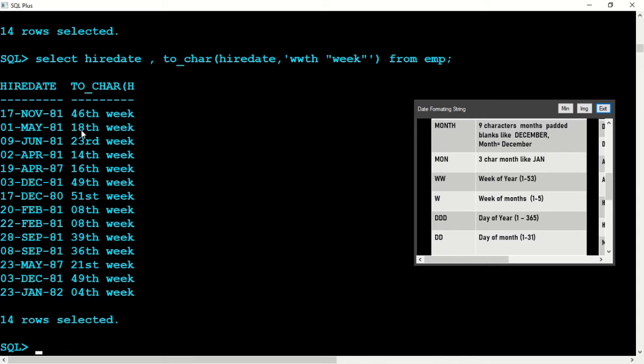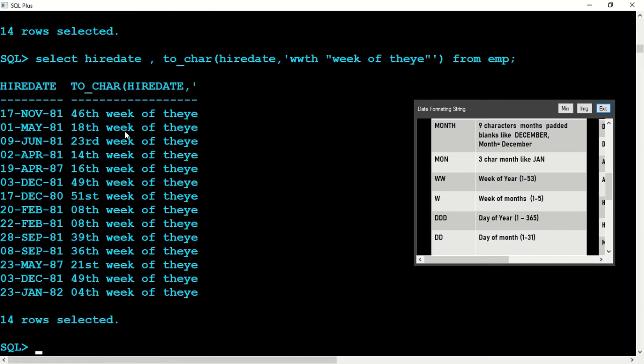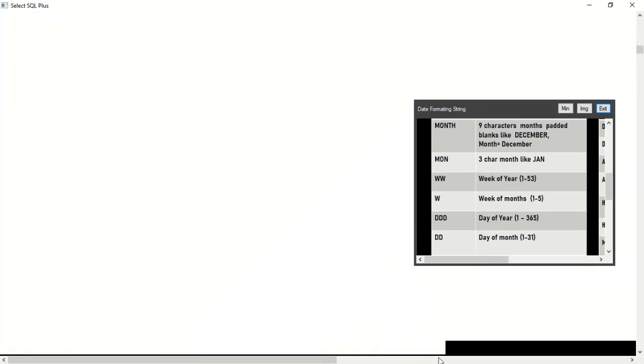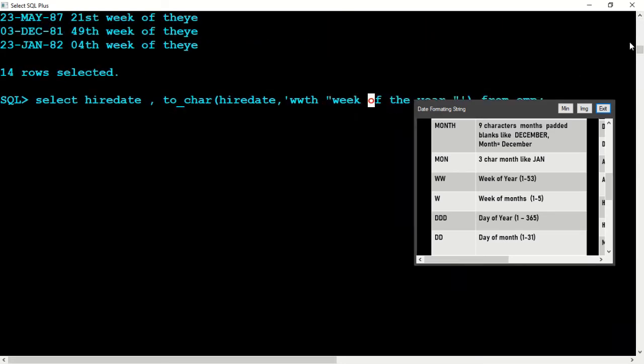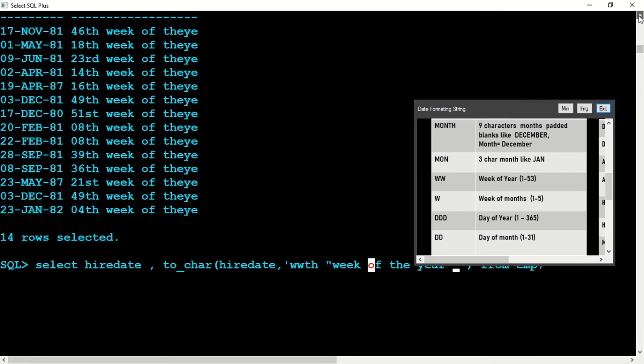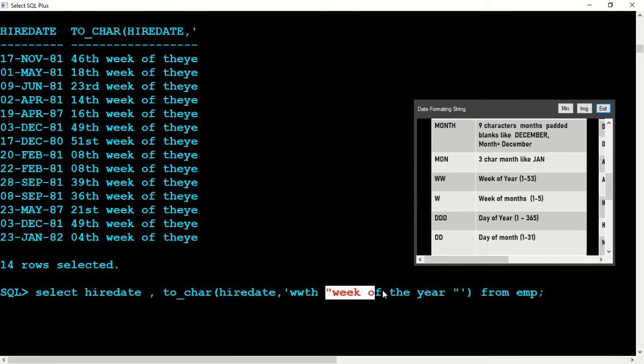Okay, this is 18th week. 18th week of the year. You should write as it is, right? Say of the year, of the year. Whatever you want to print as it is should be in the double quotes. You can see from here to here I put it in small letters. See, from here to here I have written in quotes. So it will be printed, but this single quote and this single quote should be written as it is.